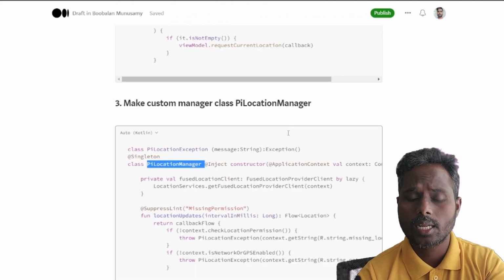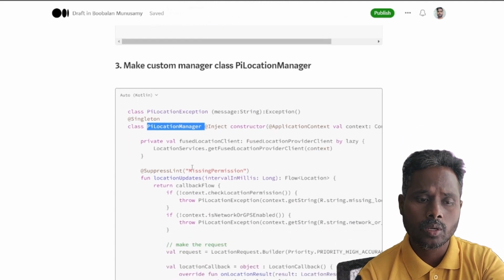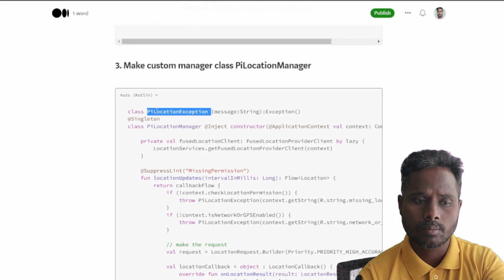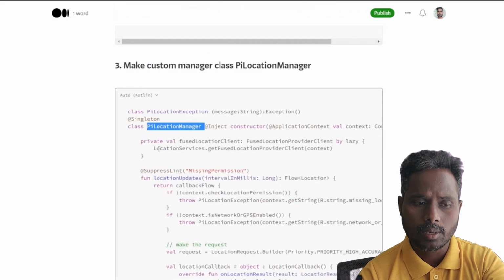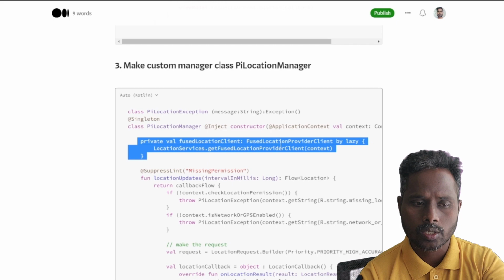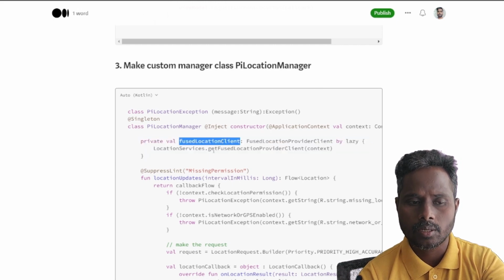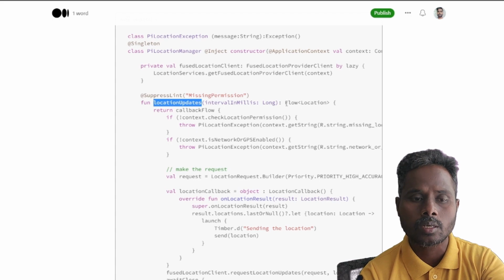Perfect. The next one is I'd like to create the PiLocationManager. It's a custom class that helps me get the location updates. First, I created some classes, like exception classes. If something goes wrong, I'll throw the exceptions here. Then I create the PiLocationManager, where I create a fused location client. I make it lazy, which means it's only initialized when required. And this is where the location update is, where you just give the milliseconds, how many milliseconds you need, and then it returns the flow of locations.